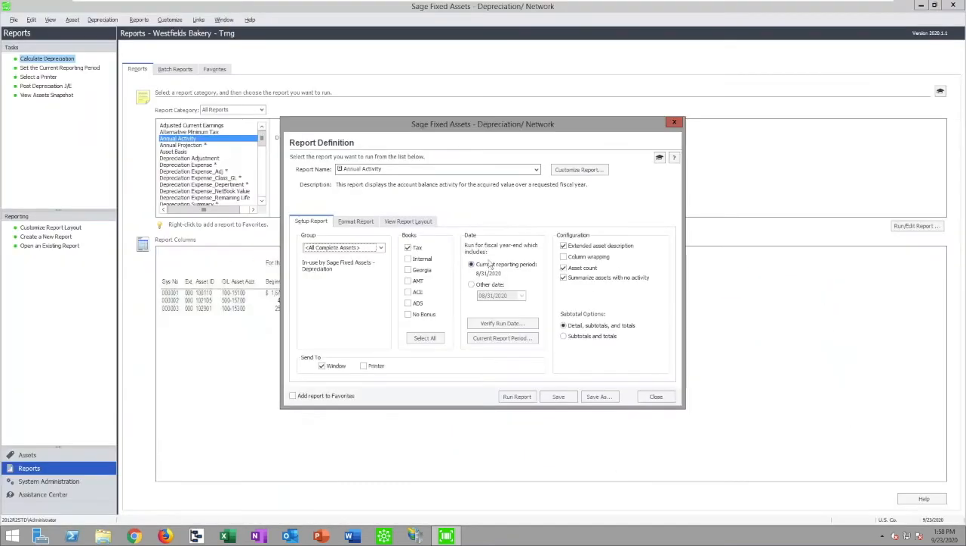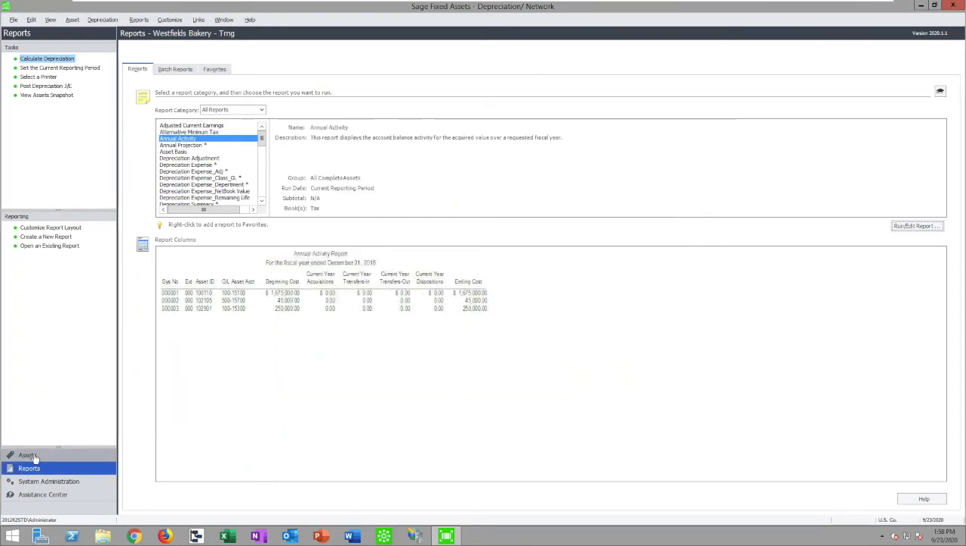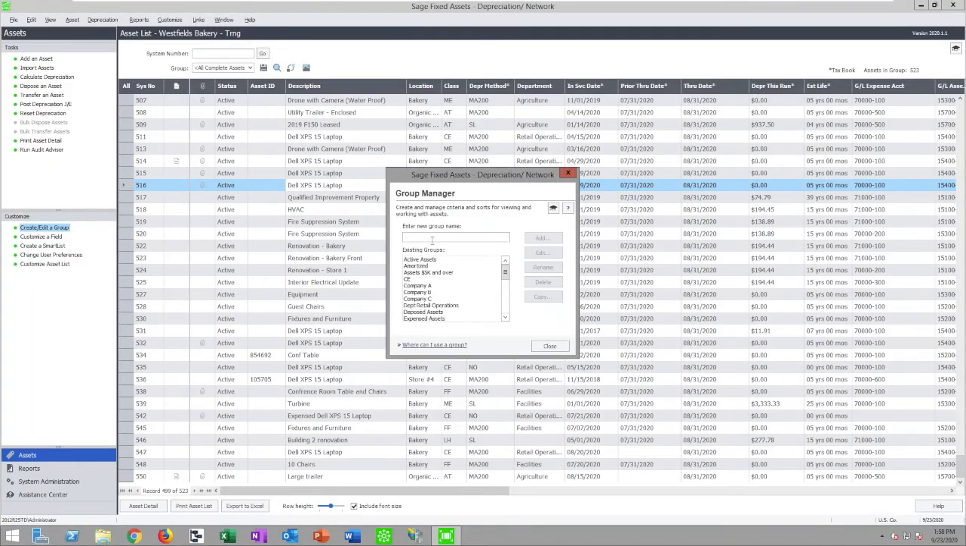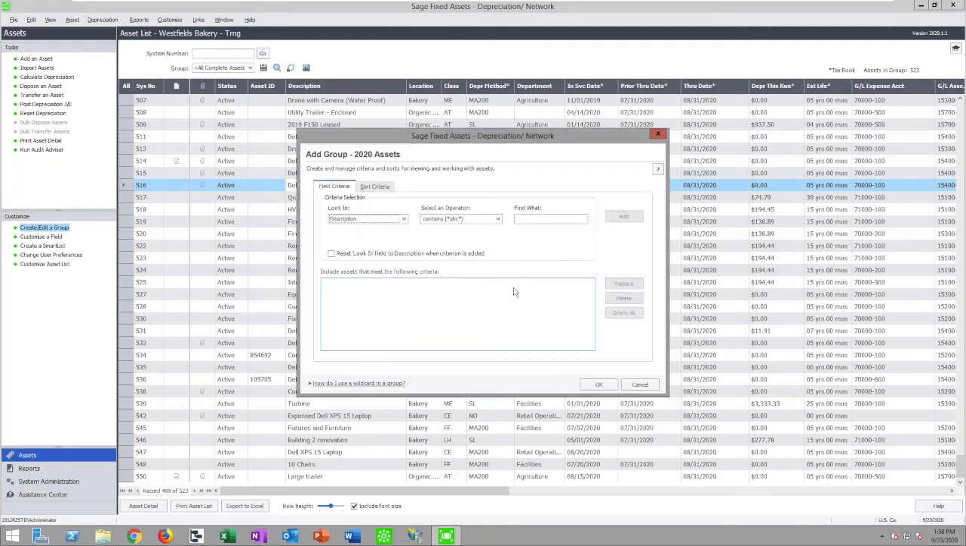But I could certainly also create a group looking at a particular date range, and I could run it based on that. So if I wanted to create a group looking at assets added within a particular date range, I can actually do that from my group editor here. So let's say I'm going to create a group looking at assets, and I can create groups based on any information I want. So think of groups really as filters. So what I'm going to do is I'm going to tell it I just want to look at assets with a placed in service date in a particular date range.